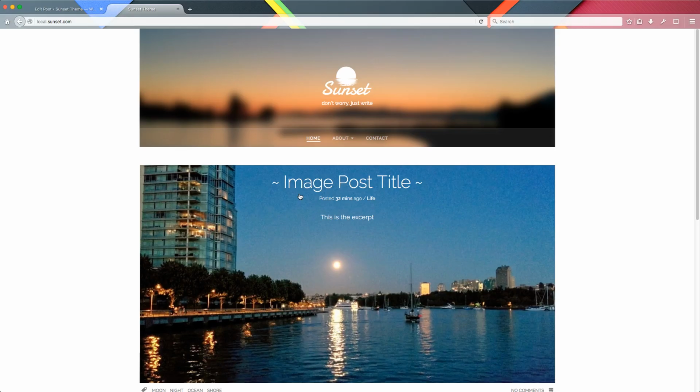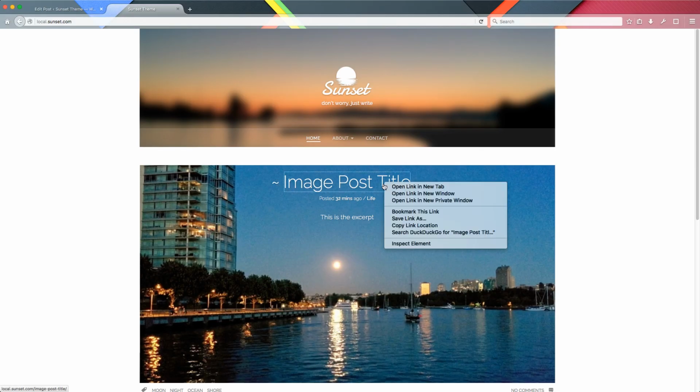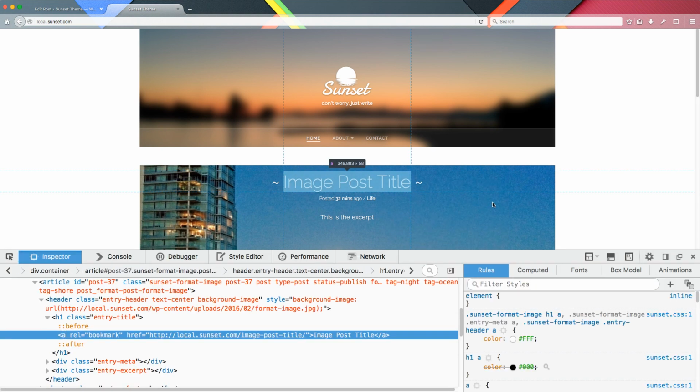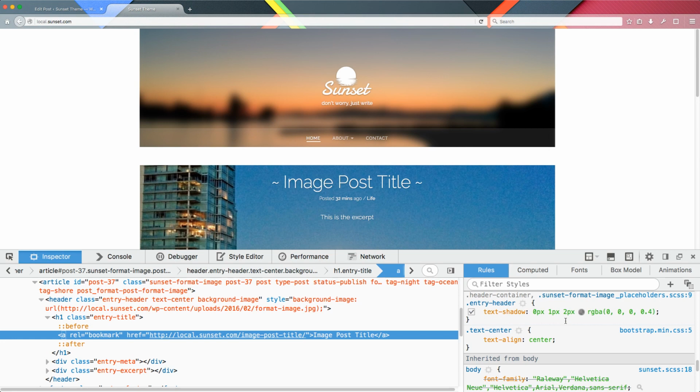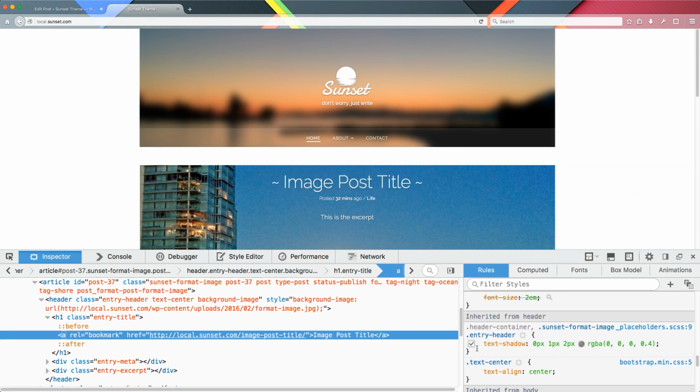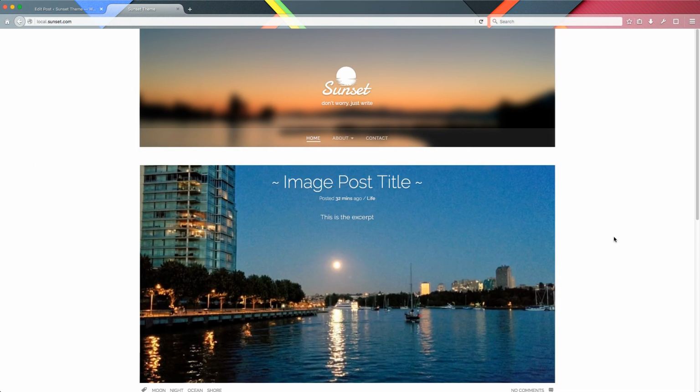Let's save it. Let's go back in our front end. Let's refresh it. And now also this one, if we access inspect element and we scroll down, we notice that the declaration of the container has the text shadow. So if we remove it, we don't have the text shadow anymore. It's everything nice and tight here.